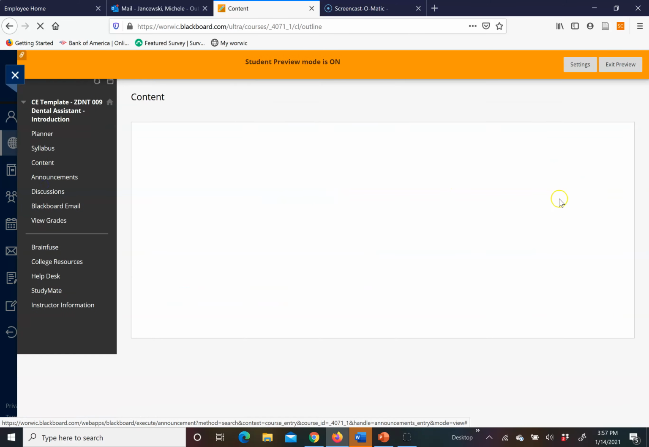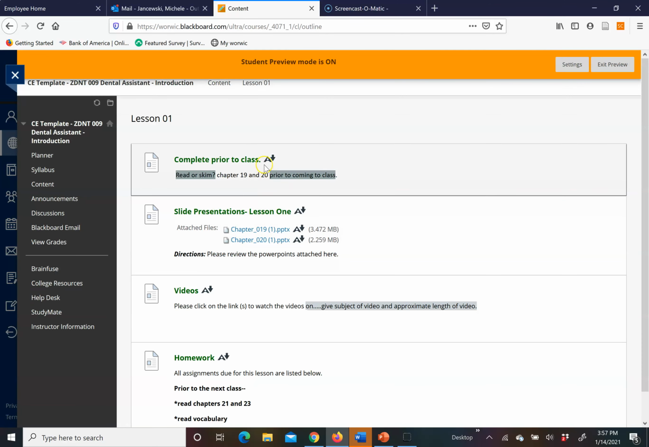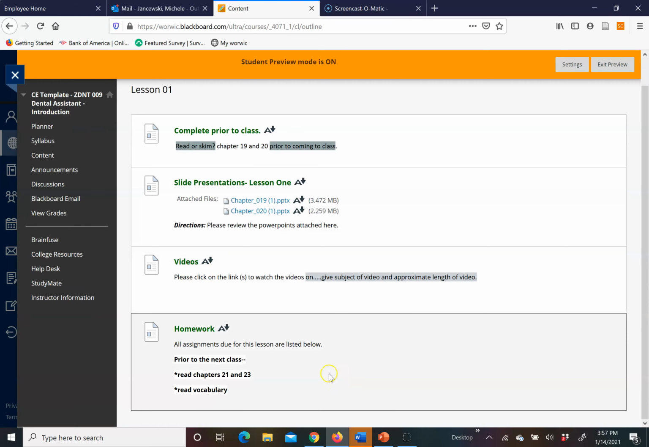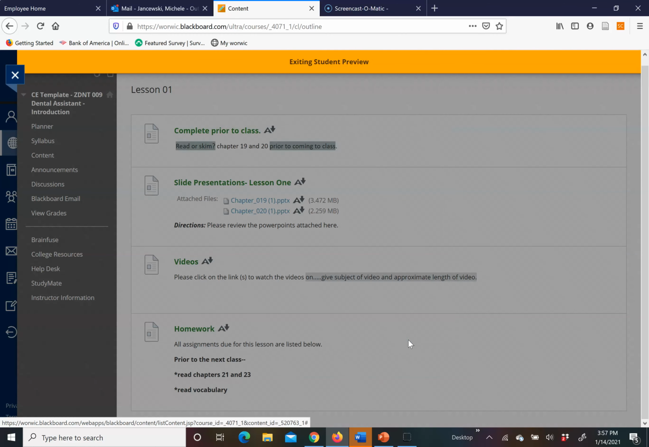Okay. Here's content. When they open the lesson folder, they see what to do before class, the slide presentations, if there's videos, and the homework for the next class. And as you see, that assignment submission place is not seen by them because we made it unavailable. So I just wanted you to see that what they see is slightly different.